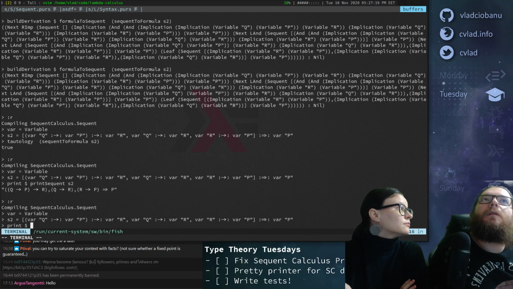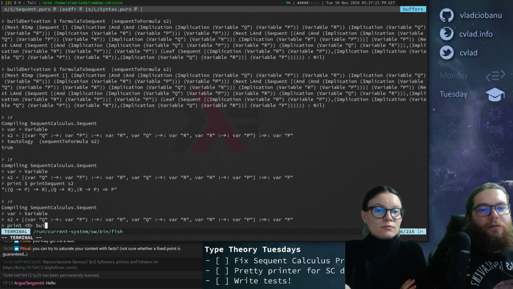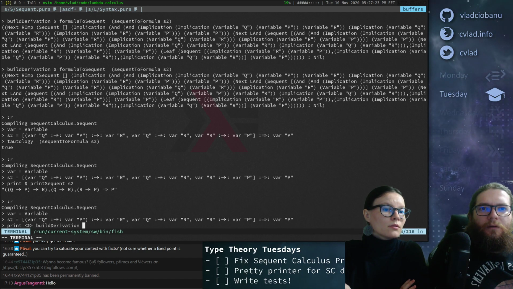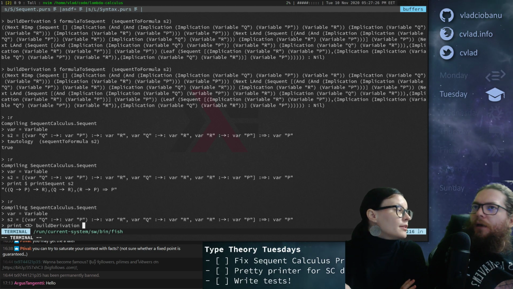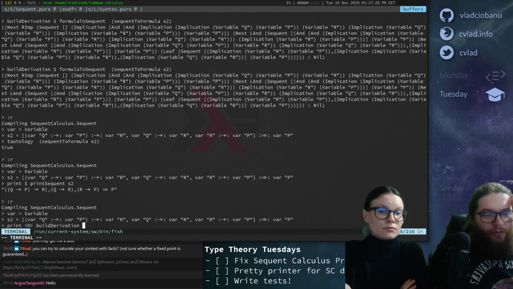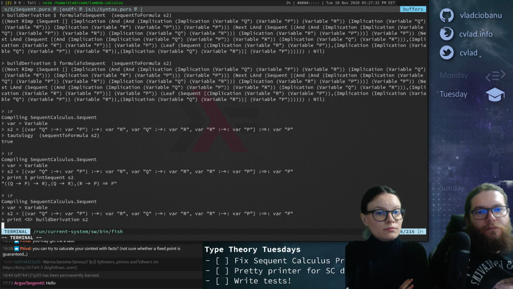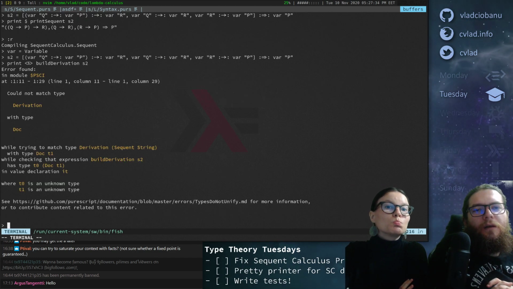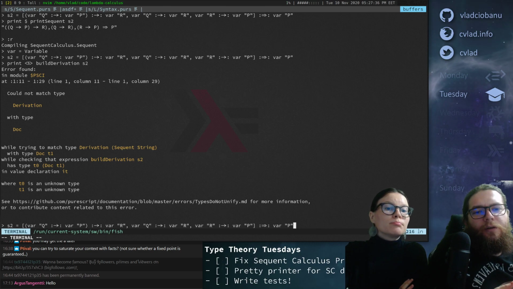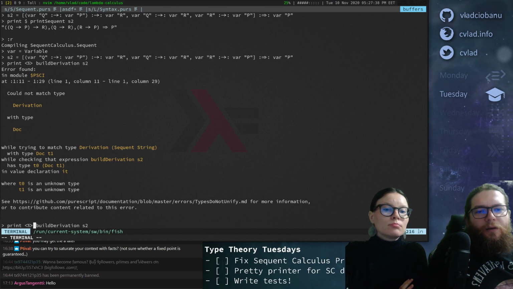Oh, but we have multiples here, so I need to do this. No, it's just one. It has a branch. Yeah, but I need to do this because it's a list. Even if it's a single element, it's still a list. Okay, sure. Cannot match derivation. Oh, okay.